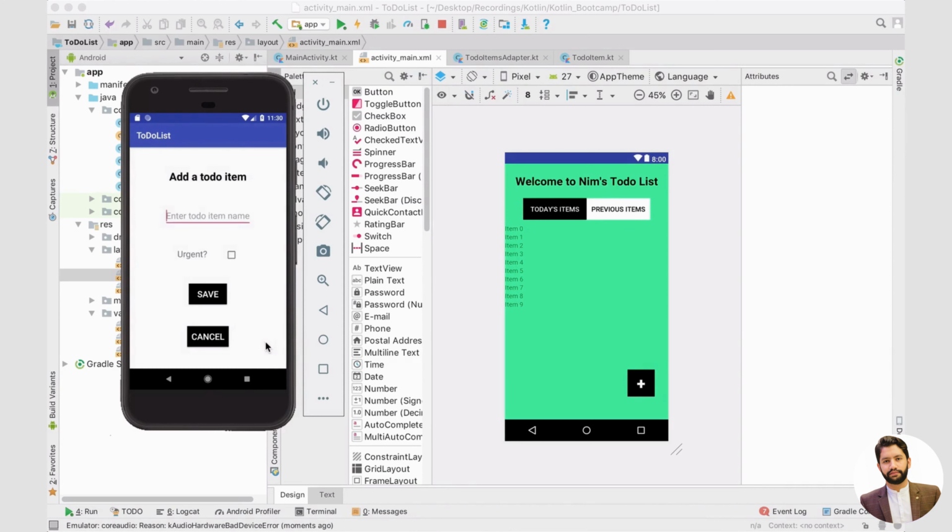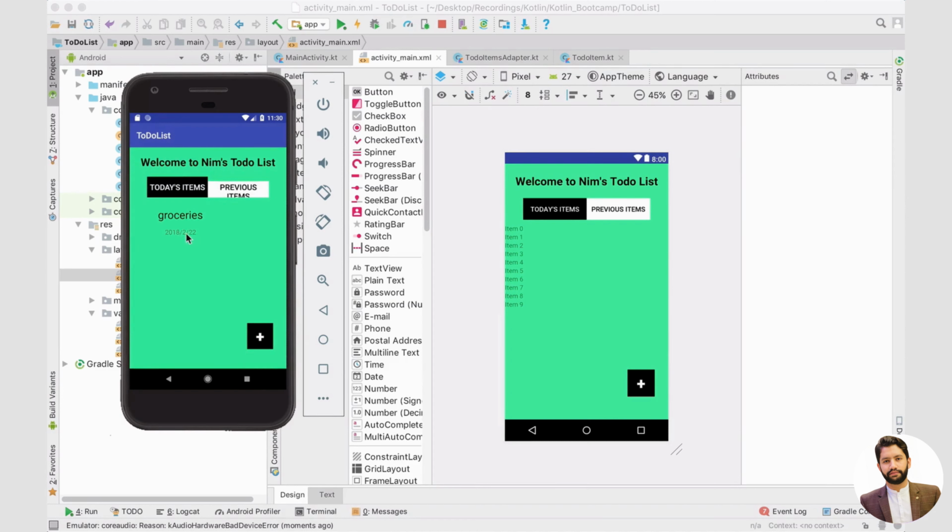So let's just add an item or two. Again, we'll go with groceries or something. Okay, we're not going to make that urgent. We'll give this a save and a cancel. Let's head on back. Okay, we have groceries. It's giving us the date at which we saved this.